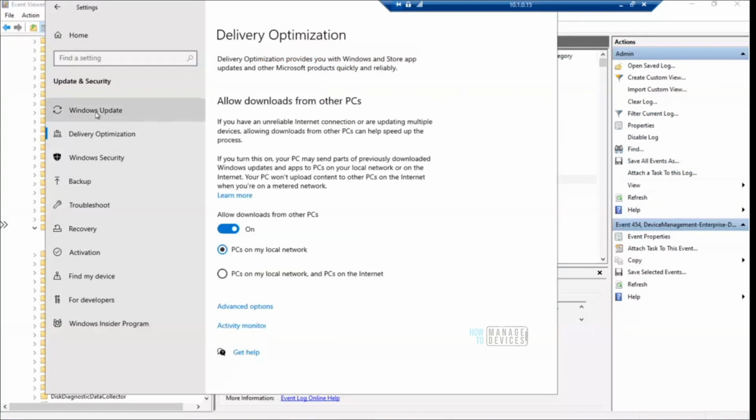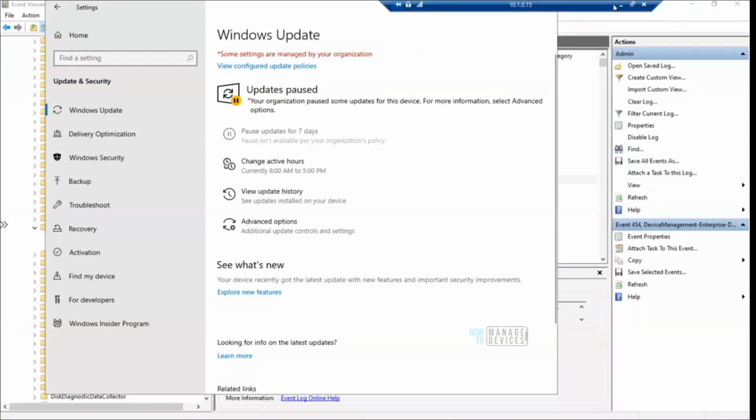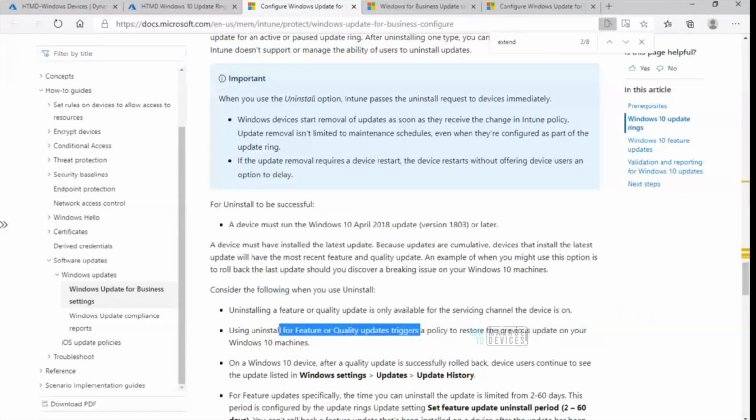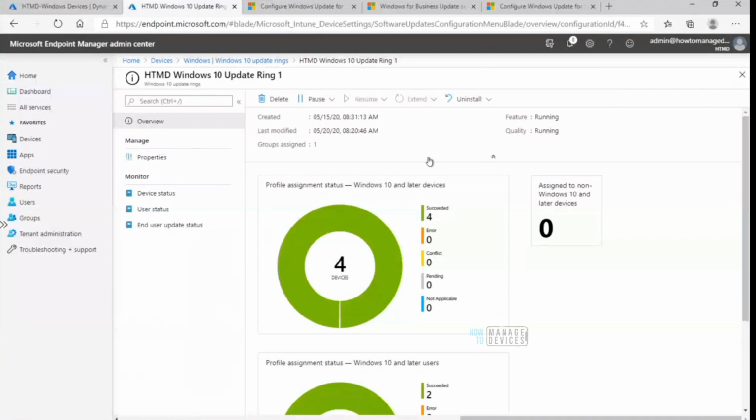Okay, so what all we did today, right? We were playing around with this. So we understood what is quality updates, feature updates, and we paused quality updates yesterday itself, and today we paused feature updates, and then we tried to resume both the updates, right? And we tried to extend also. So there are a lot of things we tried today. We tried to pause, resume, extend, and we tried uninstall.